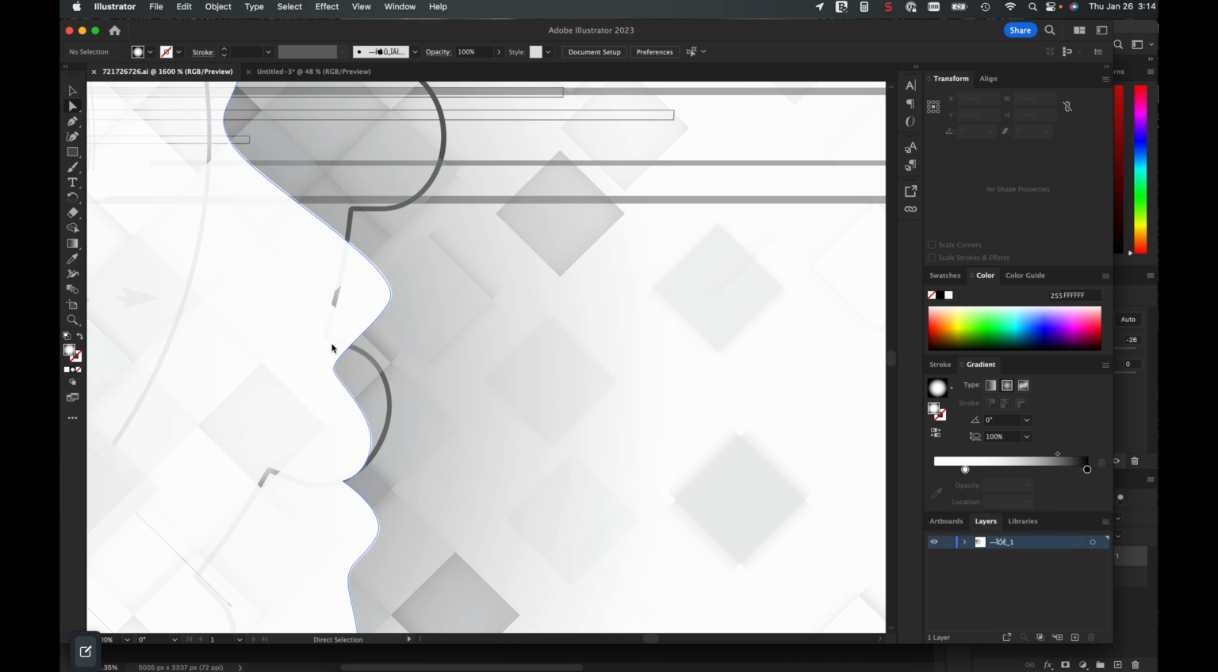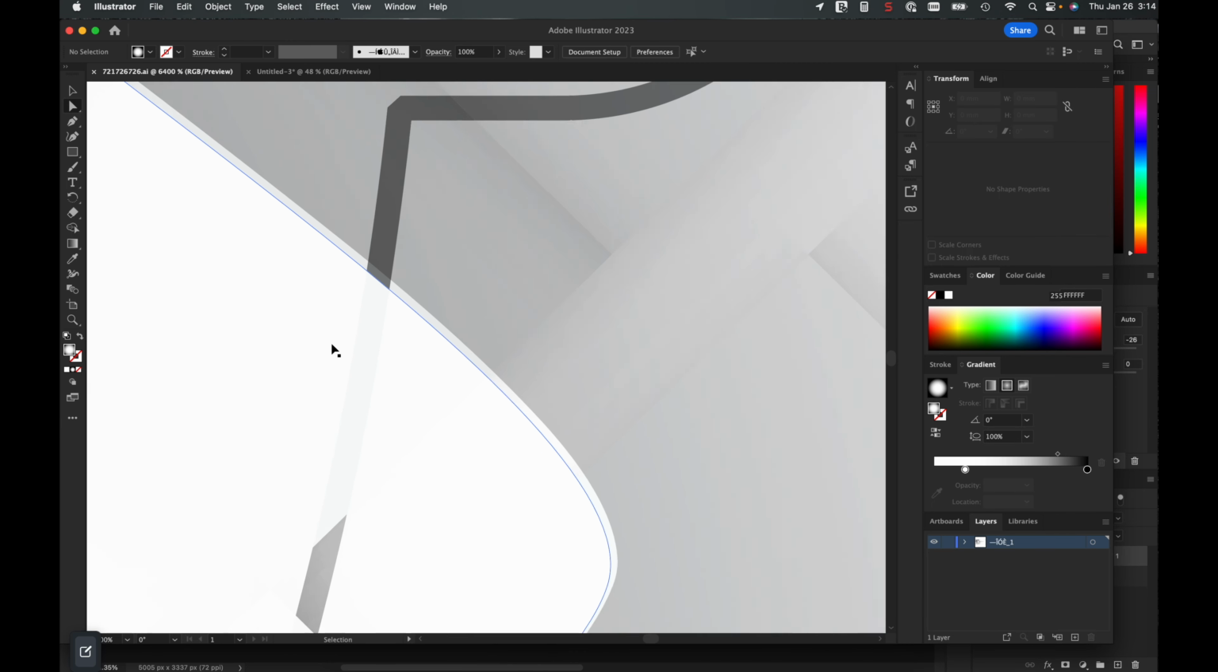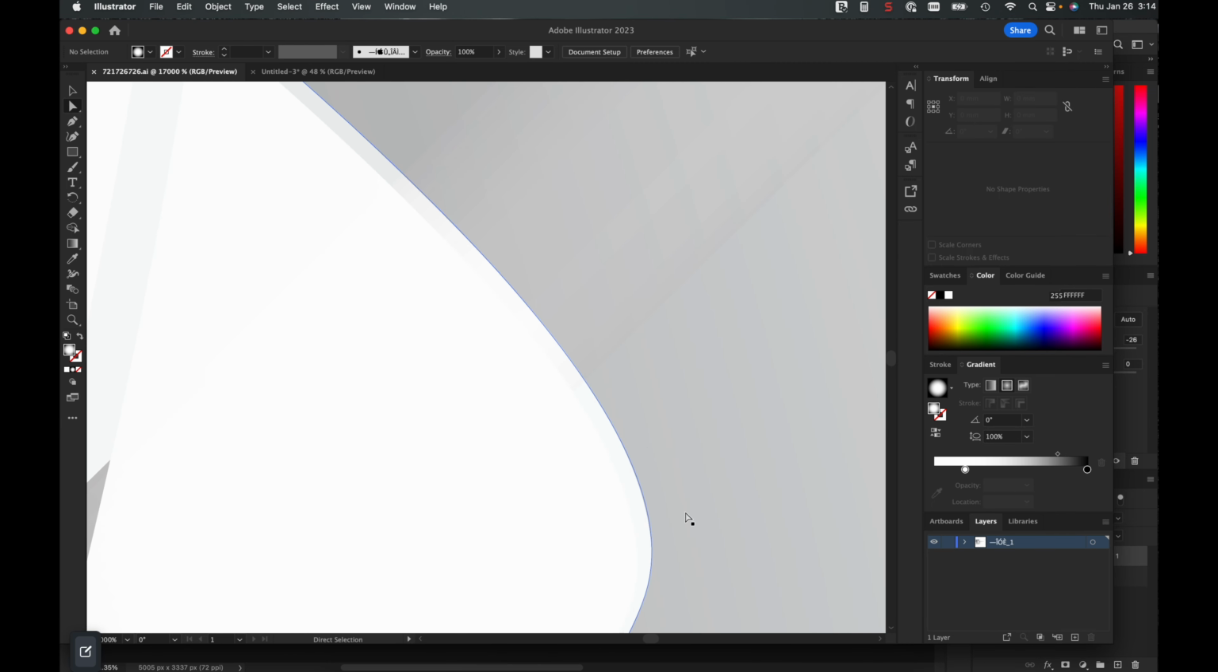So I can zoom in on this image here. No matter how far I zoom in, it looks just as good as it did at 100%. So I can alter these lines and shapes, so obviously it alters the appearance.